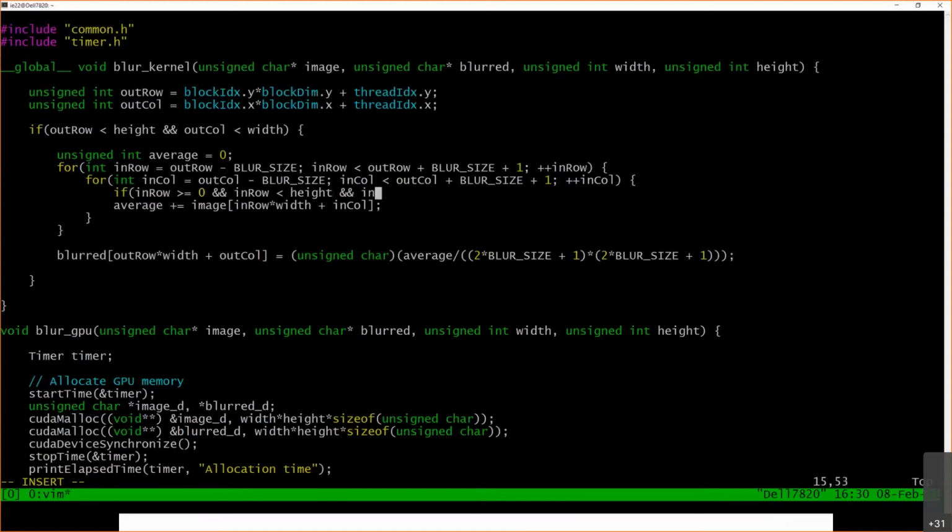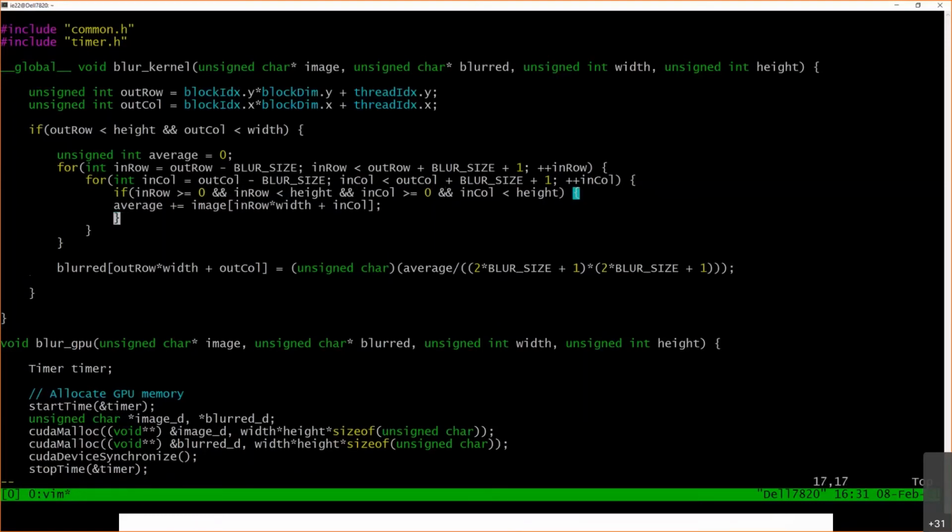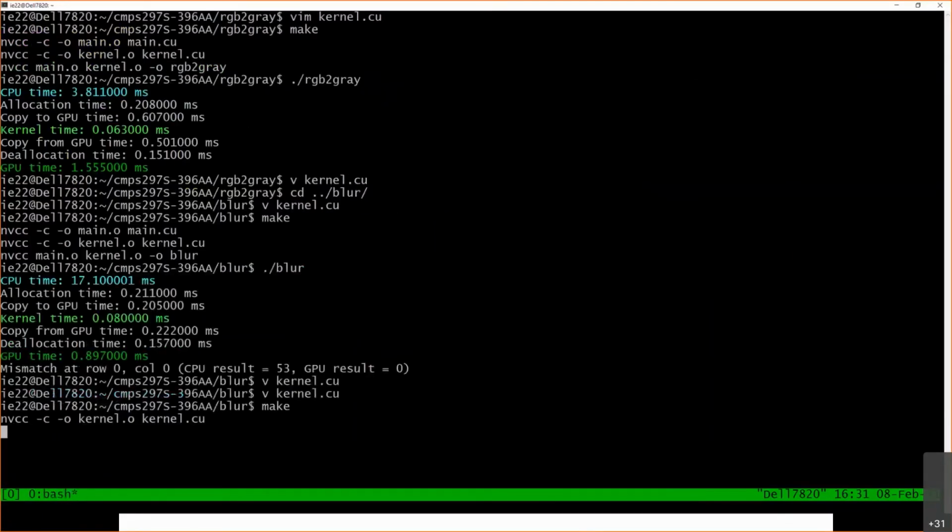We need to check that in column is greater than or equal to 0, and we need to check that in column is less than height. Okay, and after we do that, now hopefully our code will compile and it will run.